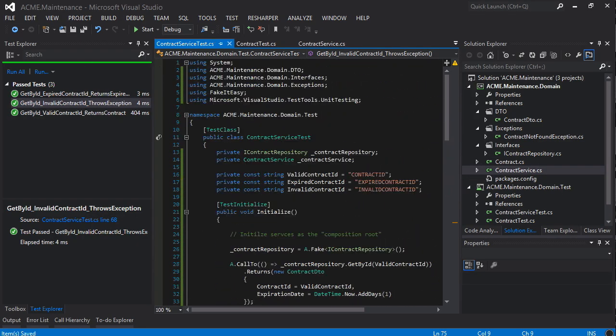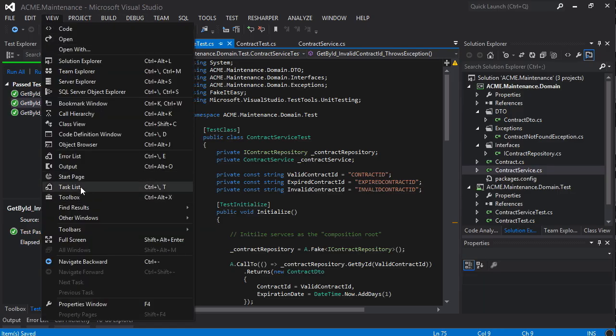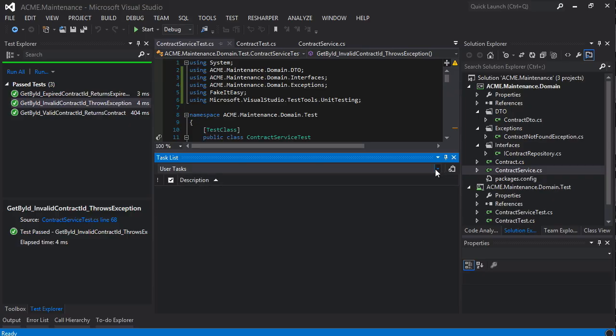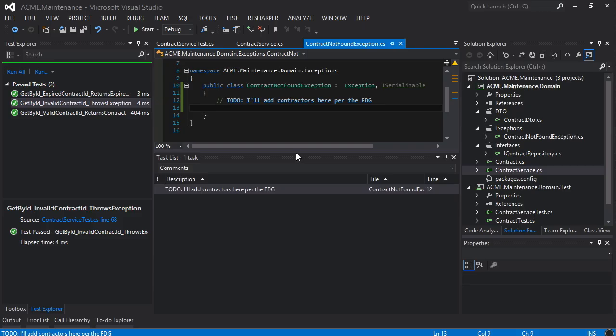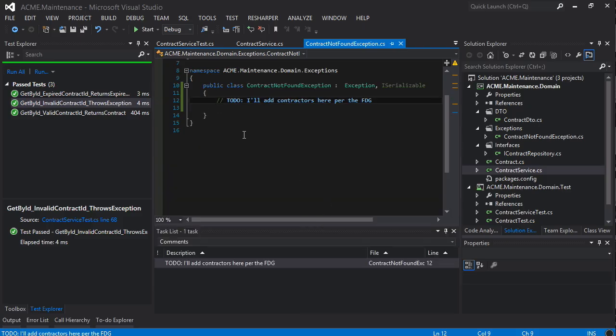Now, if you recall, I just stubbed out the exception. What we really need to do is create a full implementation of it. So I used the to-do moniker, and I can get back to all the to-dos by going to the View menu, selecting Task List, and if I change from User Tasks to Comments, I'll find the to-do there, and I can double-click it, and it will take us back here to our contract not found exception.